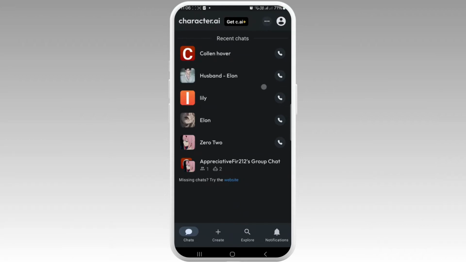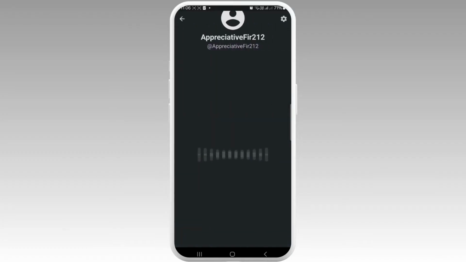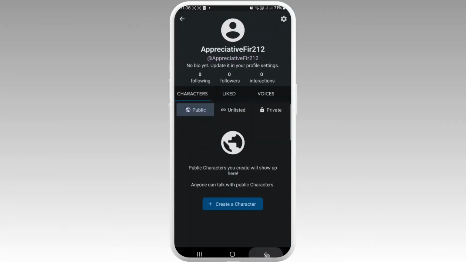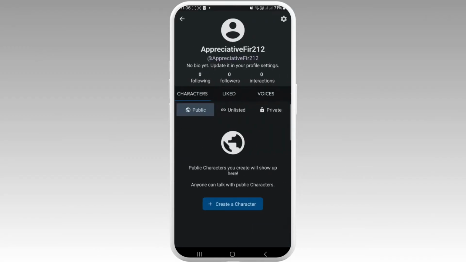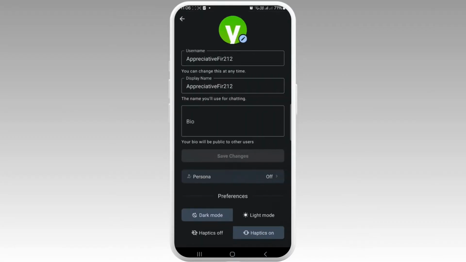In today's video, we are going to learn how to change a character AI profile. After opening, you can see the option at the top right corner, a profile icon. Tap on it. There you will come across this page.